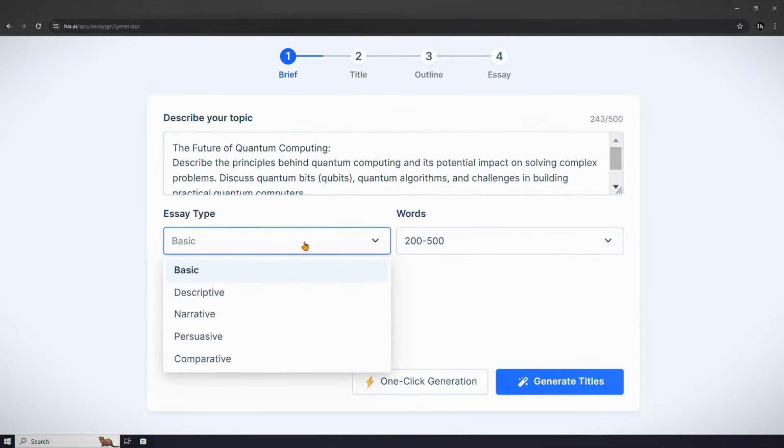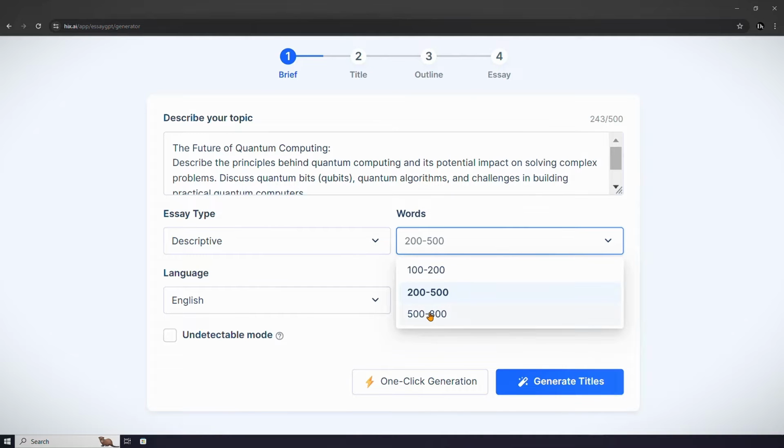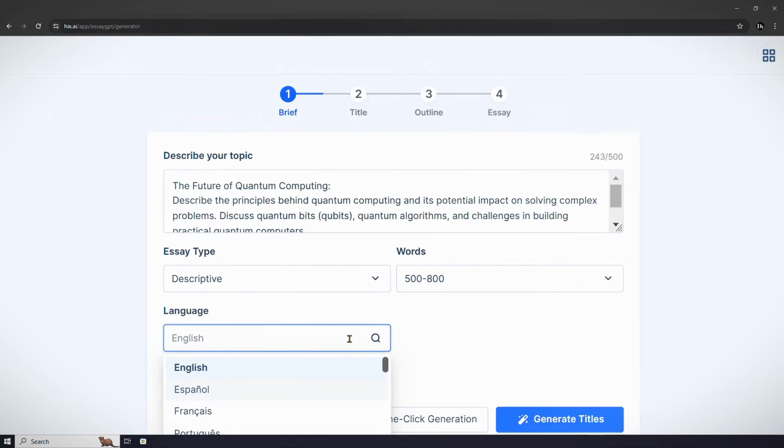In this drop-down menu, I'm going to select the type of essay. This is the style that you intend to use for the article. You can see options like basic, descriptive, narrative, and others. You're just going to choose the style that matches your essay topic. Next up is the number of words. We have three options here, and I'm going to go for the highest number of words available, which is between 500 and 800 words. I speak English, so I'm going to select English.